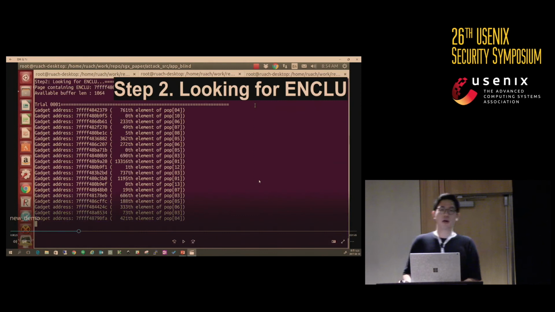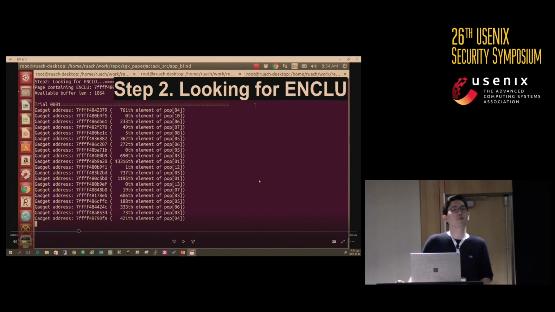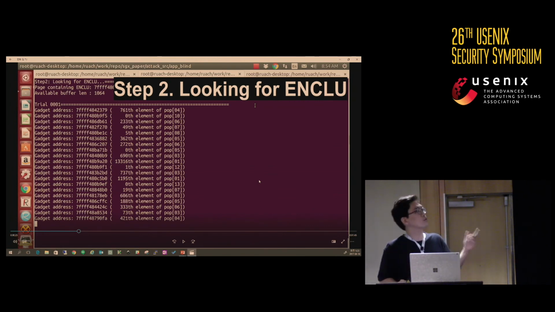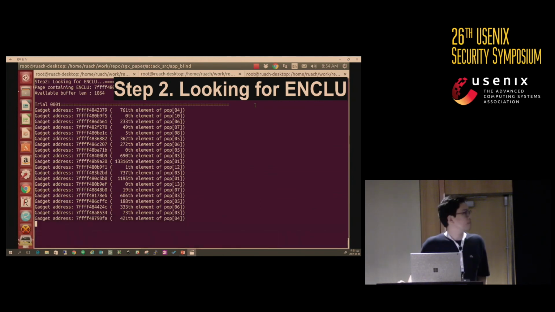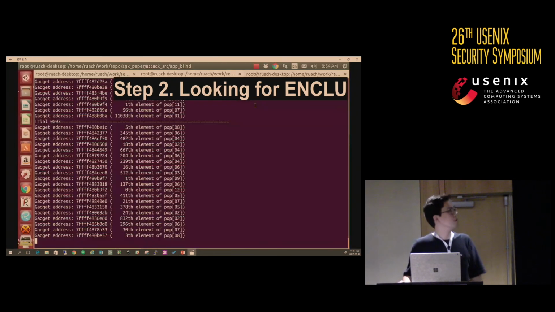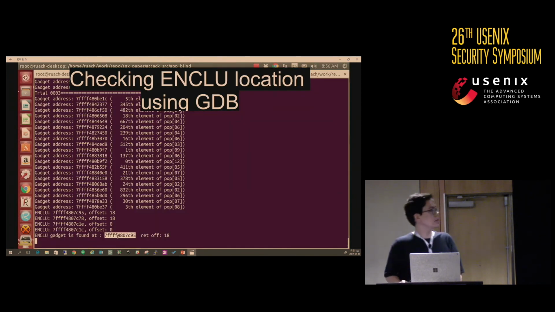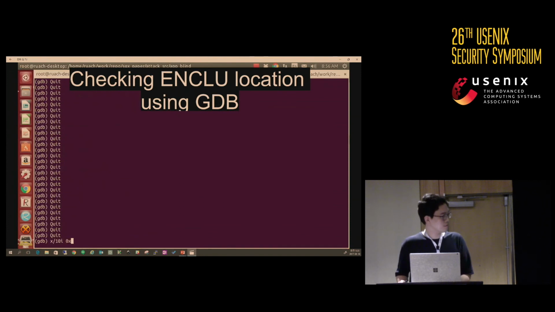After we find all the pop gadgets, we can find the ENCLU gadget by chaining multiple pop gadgets that we found at the first step together with the value of EEXIT in RAX. And we probe the entire enclave address space in the hope that EEXIT will be invoked. If EEXIT is invoked, we can know the location of the ENCLU instruction. And we also attach GDB and check the result.